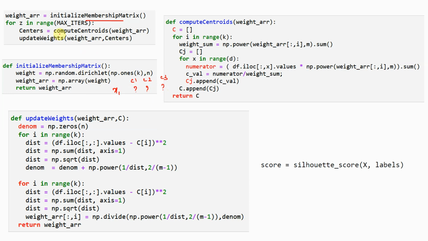Once it is initialized, in every iteration we have to compute the centroids based on this membership function. To calculate the centroids, we know that we have to use the sigma of membership function times x divided by sigma of mu. Based on that, the numerator and the denominator are calculated and the centroids get computed. Once the centroids are computed, the next step is, based on the centroid calculation, we have to update the weights.